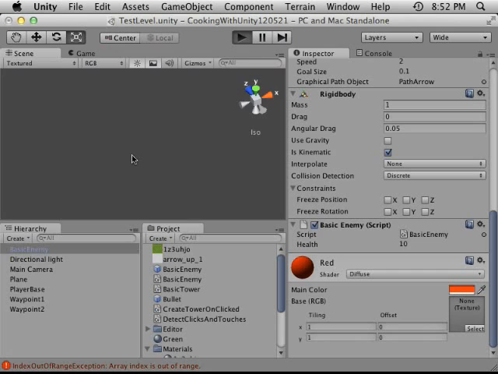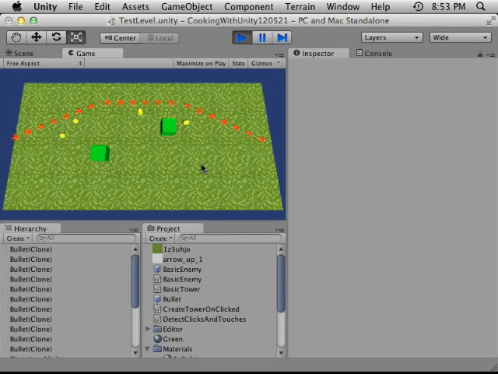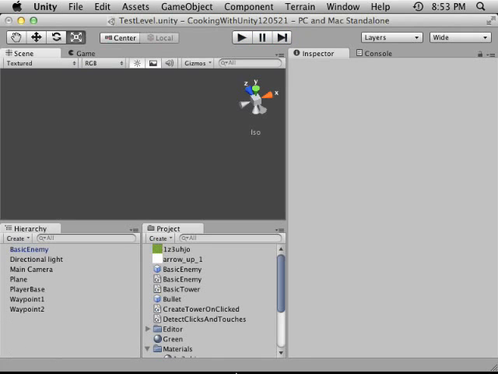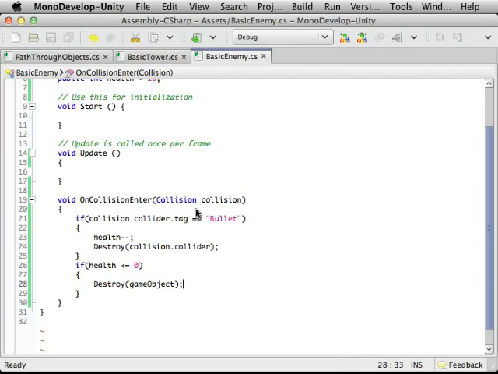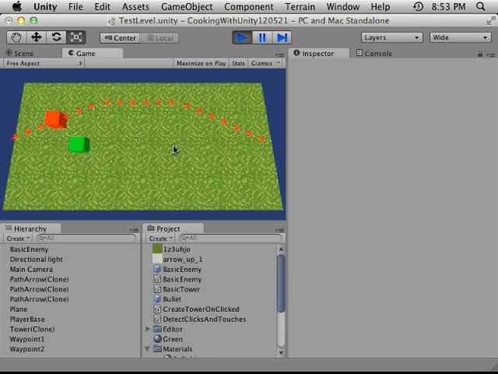Alright, so let's put two towers out. And it worked. So destroying the collider didn't actually do what I wanted. So let me change it to collider.gameObject, because those balls were still hanging around. I wasn't sure if that was going to work, but I wanted to see. So here we go. There we go. Now they're not bouncing around.